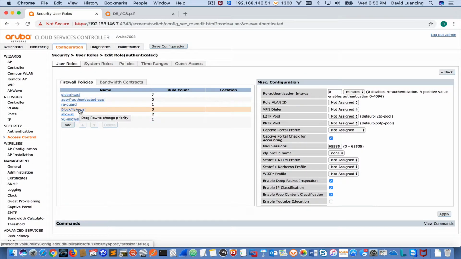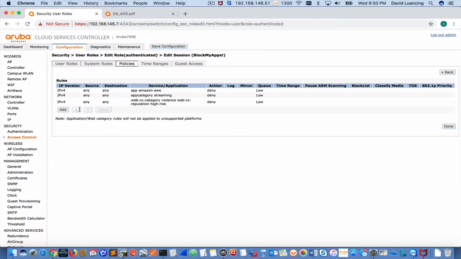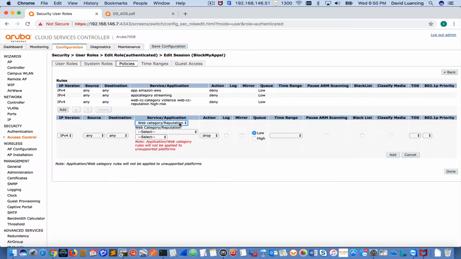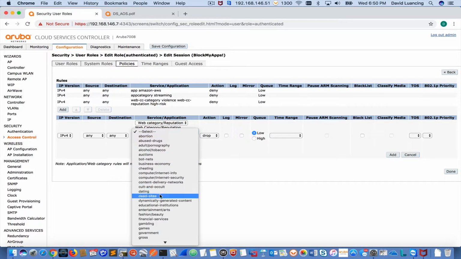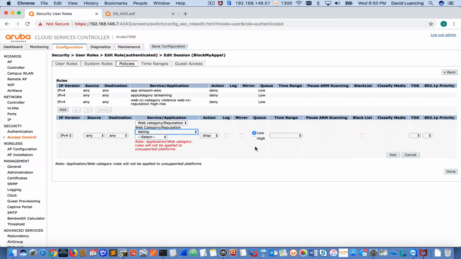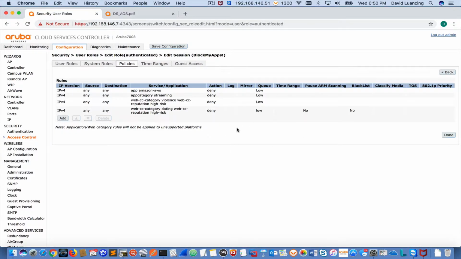I can edit some rules in my block my apps here, and I could click add, and this time I'm going to click web category reputation. If you don't have the WebCC license, nothing will show up in these boxes. There won't be anything in the drop-down box. But I can go in here and pick, if I want to block dating websites, I can select that. And I could say it's a high risk. I'm going to click add, and it's going to deny it.